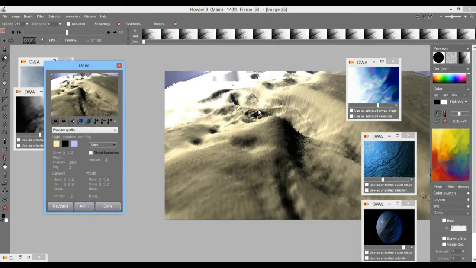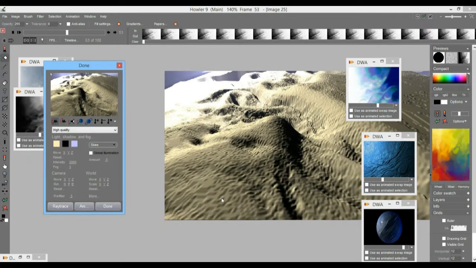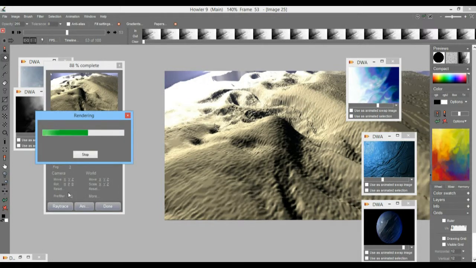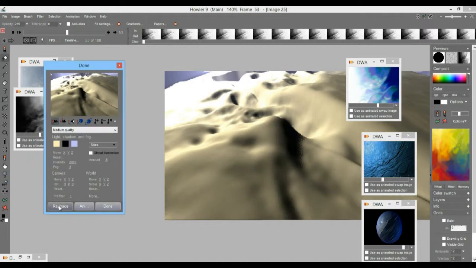Let's click and ray trace. You can see that goes pretty fast. Let's increase the quality a little bit on this render. Oh, now we can see it has to think a little bit here. And we can perhaps go from high quality down to medium quality. Yeah, that's a good compromise. Now let's increase the filter to the max and ray trace. Okay, so this is going to be more like the sand dunes, right?